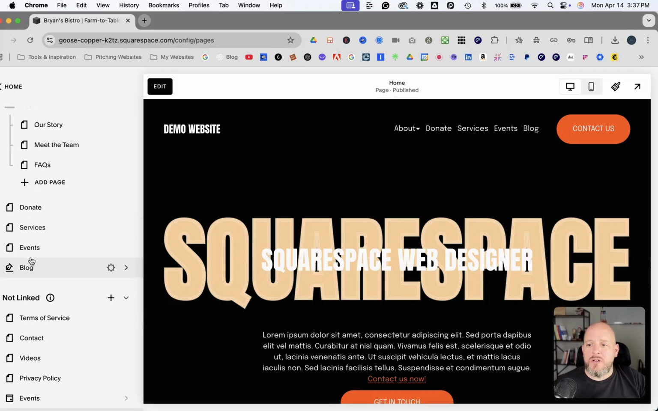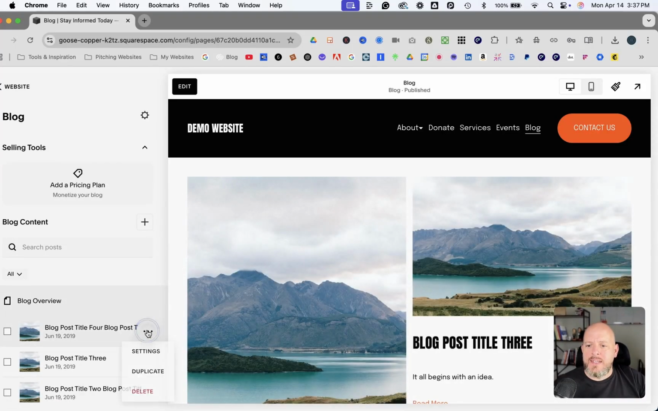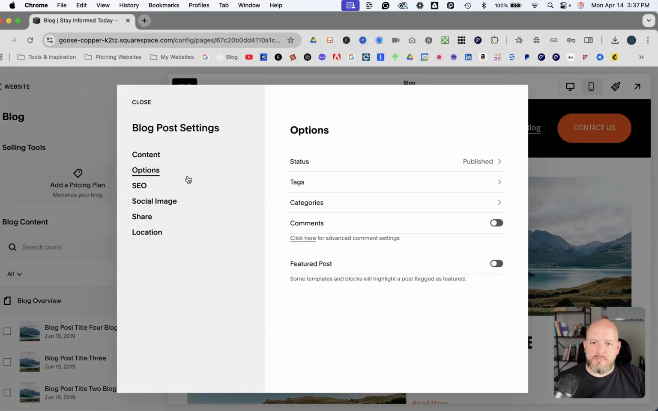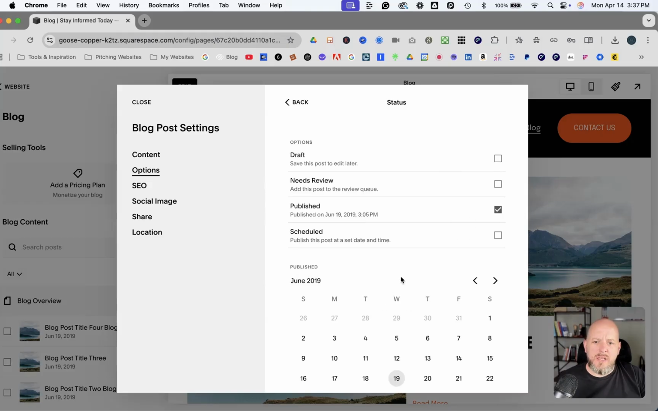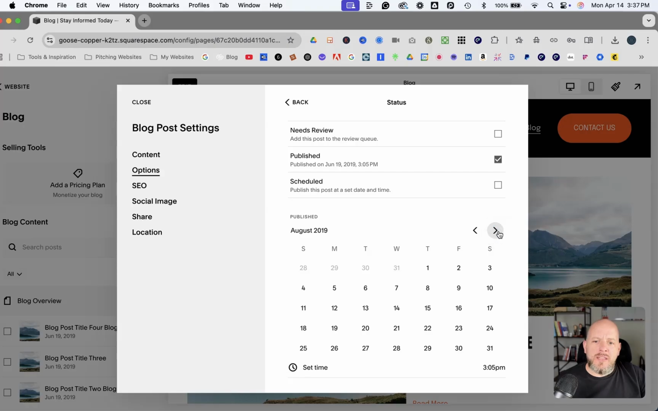You had the calendar. So let's head over to my blog so we can see it, and then we'll go into the settings on one of these individual posts here, and you'll see here on options the status is published. Okay, when it was published, this is the default on Squarespace, but they go June of 2019 to June 19th of 2019 for whatever reason. But now, this is the same way as before.